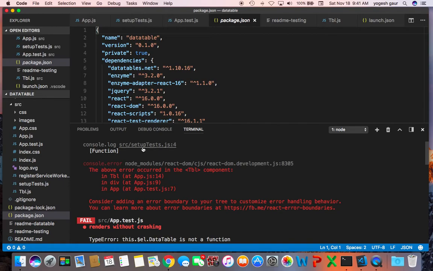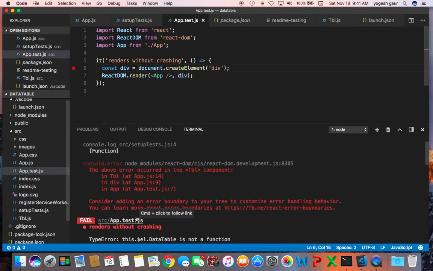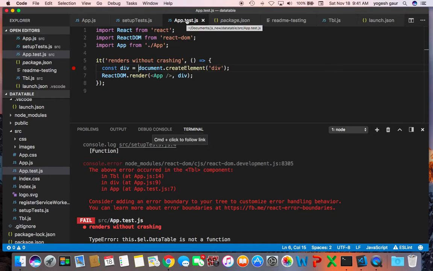app test.js. Here is the file. And we can take a quick look. So this is my test file. The main app was in app.js. And the test runner, which is Jest, will basically run tests from there.